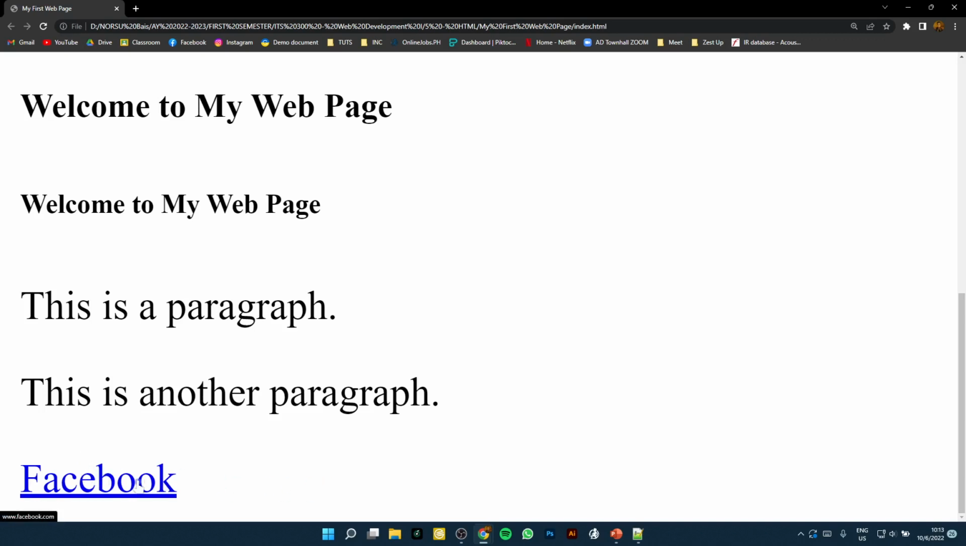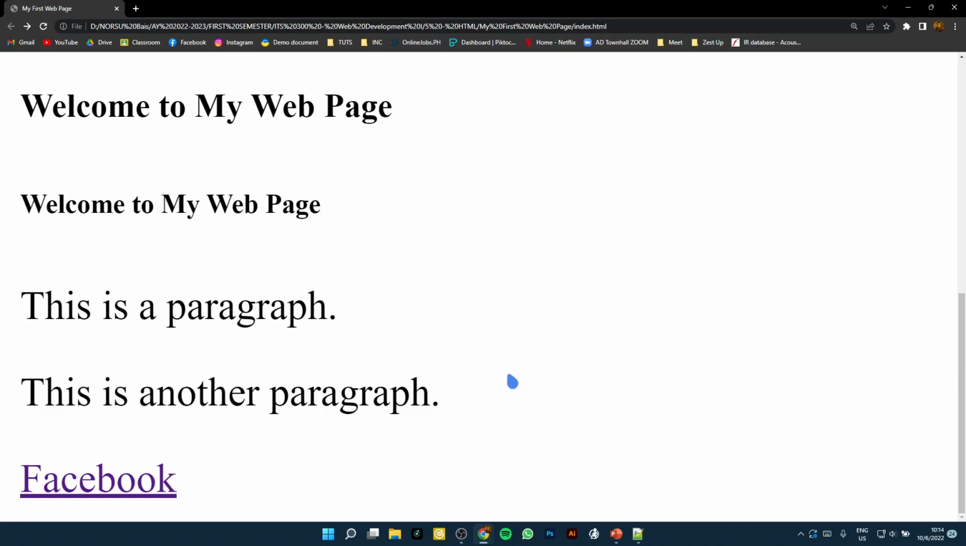So if we're going to click on it, we are expecting it to connect to Facebook. Although it's taking a lot of time. All right, but it's still connecting. Okay, it connected. It's just taking its time, maybe because of my internet connectivity. But that's it. That is if we're going to connect it to an external web page.